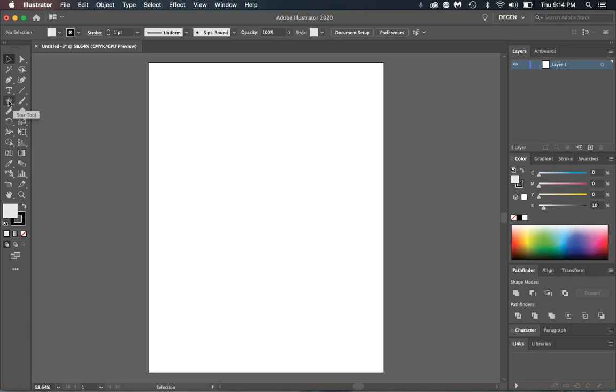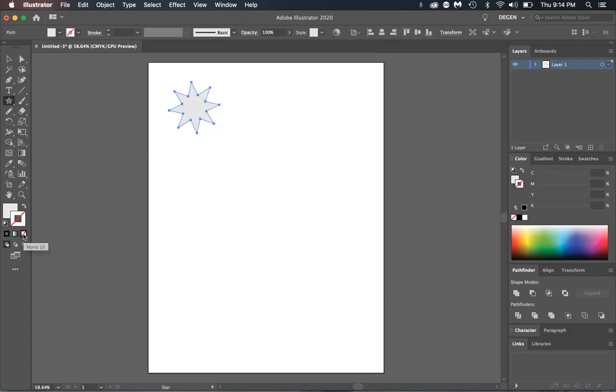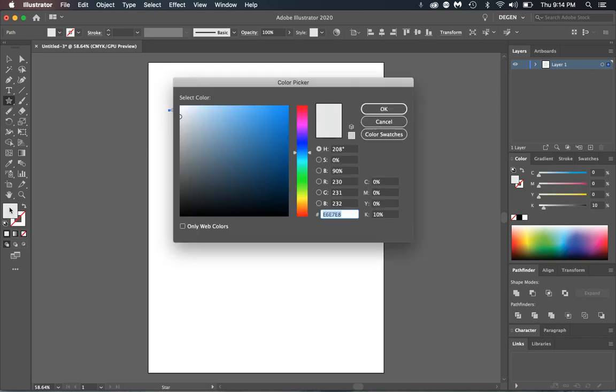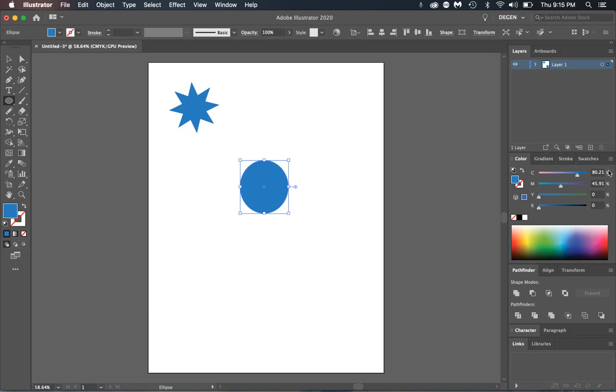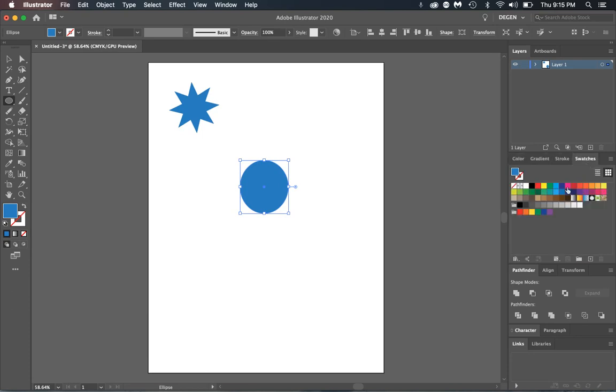To demonstrate this, I'm just going to take an object. I'm going to draw this little starburst here, and I'm going to say no stroke, and I want to fill it with a color blue. That's fine for now. And let's say that I want an elliptical object, and I'm going to give that a different color. Let's say I'm going to give this a little pink magenta color here.